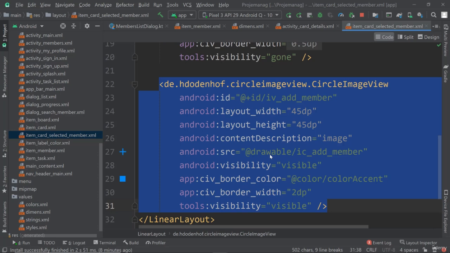All right, so that's it for this video. We will of course implement the functionality behind those buttons later on. So see you in the next one.